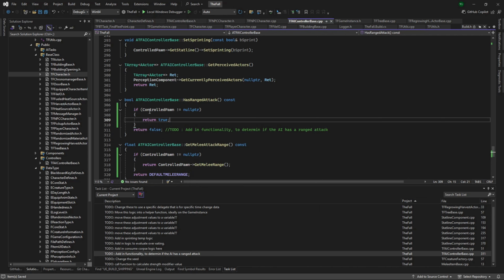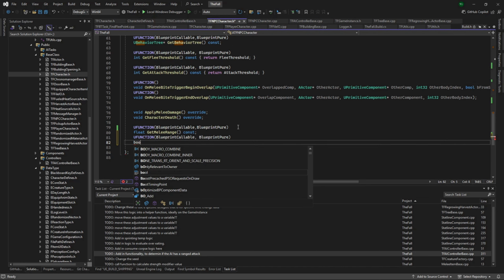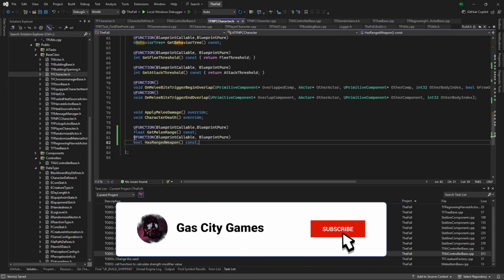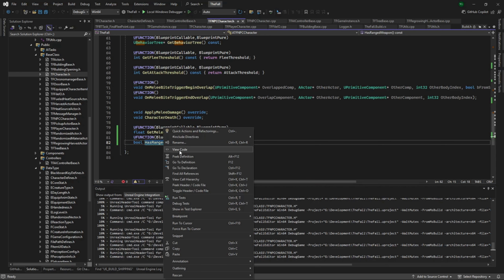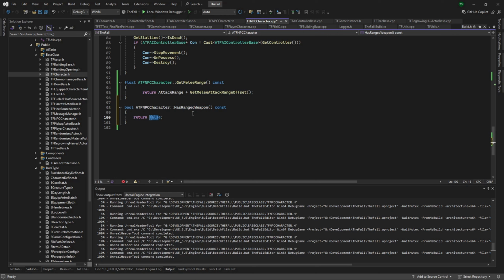So now we're going to go back to, because this is a NPC character, get melee ranged. Well, let's do the same thing here. UFUNCTION bool has ranged weapon. And again, this is going to be a constant. We don't want any code that calls this function to be able to change the return. So for now, I'm going to create that definition, and this is just going to return false.